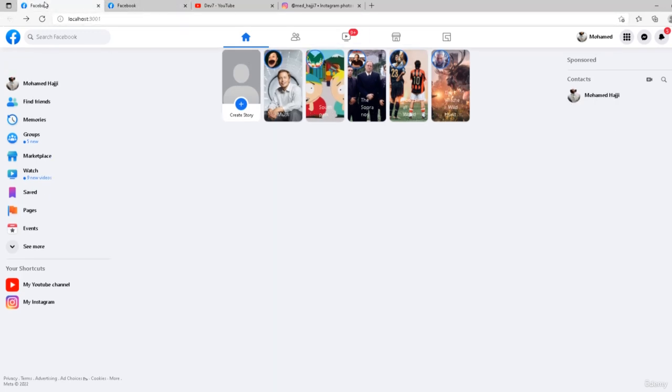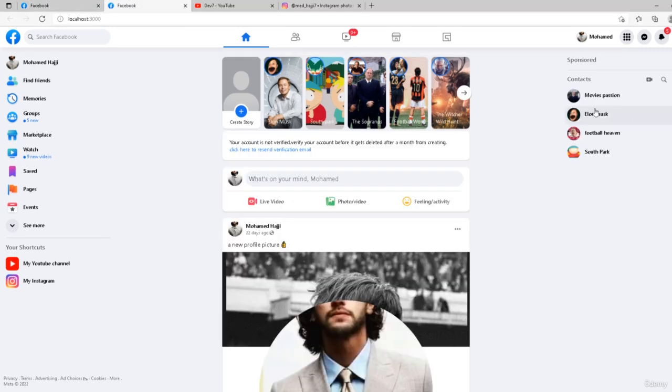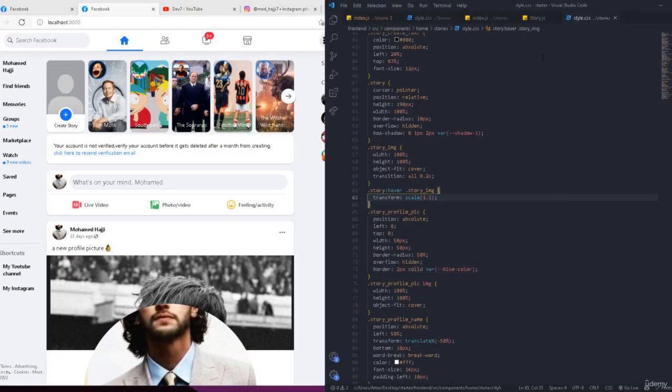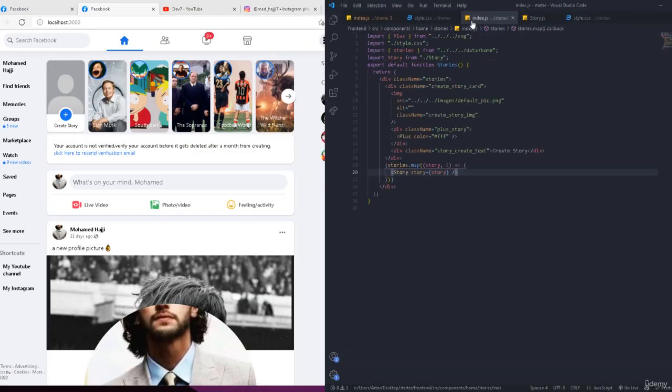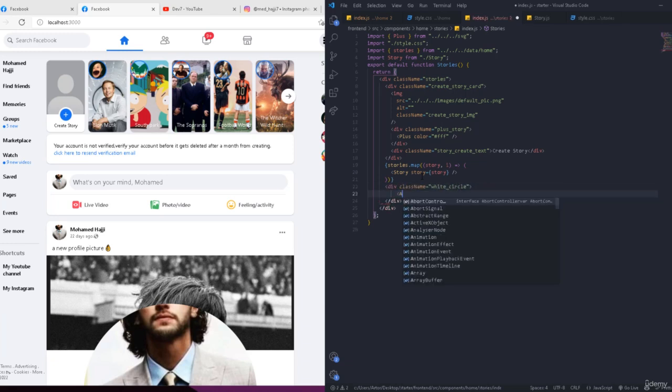Okay, and then the last thing is this arrow right here. So we can work on that. Let me go back to our elements right here. Let me minimize this and go back to this, not the story. I'm gonna go back to the stories because we have it in the stories. Okay, and after mapping all the elements, we're gonna have a white circle like this, and inside this we're just gonna have the arrow right SVG, as you see, like that.